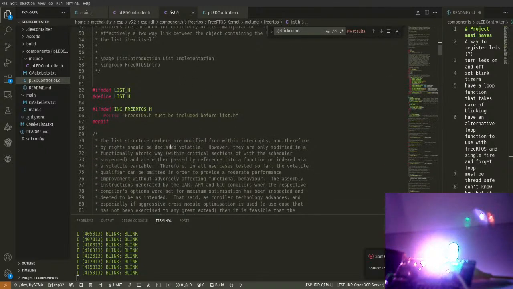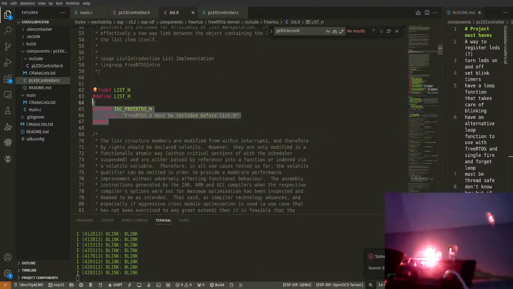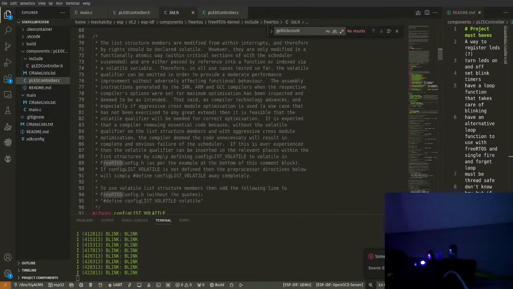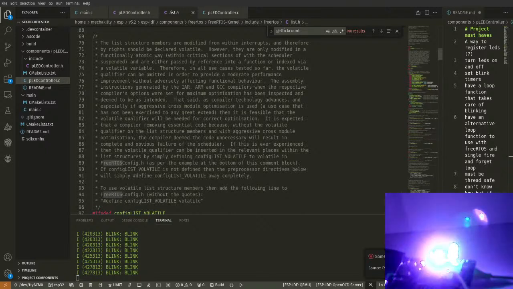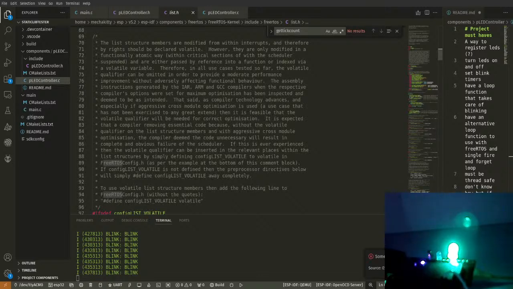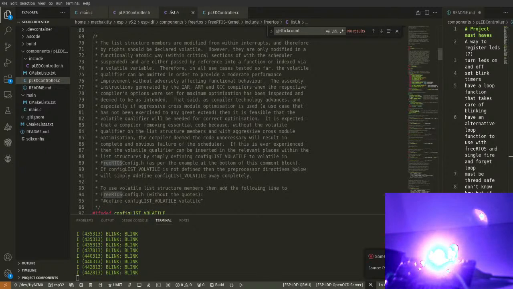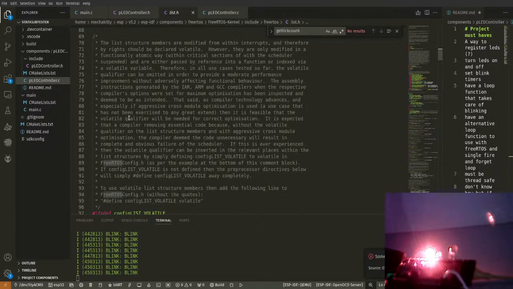So FreeRTOS stuff. Before including the lists, you must include FreeRTOS first. The list structure members are modified within the interrupts, and therefore by right should be declared volatile. However, they are only modified in a functionally atomic way within critical sections with the scheduler suspended. I don't know if I understand. I don't know if I get it.